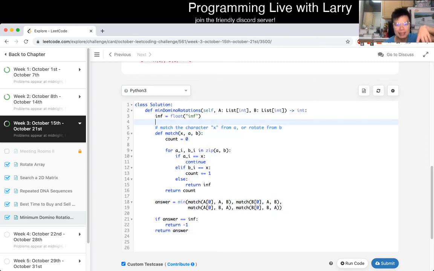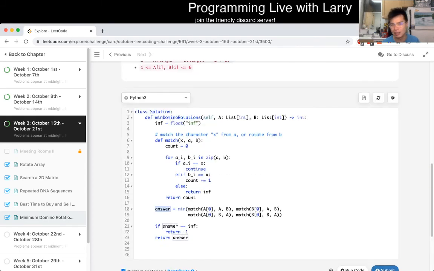In terms of space, well, we don't really use any space other than having a count, maybe infinity if you want to call it that, and answer and so forth. So O of 1 space. So this problem is O of n time, O of 1 space: linear time, constant space. This is pretty straightforward once you can see the trick.